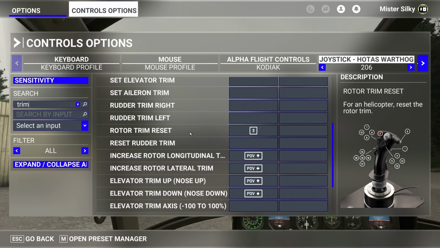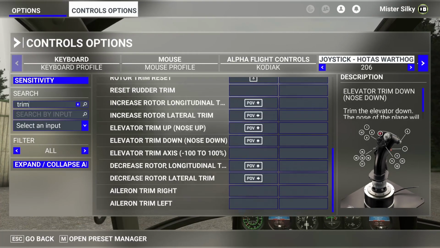And this is important because sometimes, especially for me, when I come in to approach a landing, I usually like to hit my rotor trim reset and take out all the trim that I've input, and then just quickly input that hover trim so that I have a nice and easy stable approach to a hover or straight to landing. So if you want to go ahead and make sure you have rotor trim reset bound as well, in addition to increase rotor longitudinal trim, increase rotor lateral trim, decrease rotor longitudinal trim, and decrease rotor lateral trim.